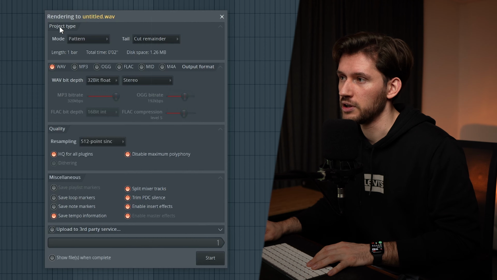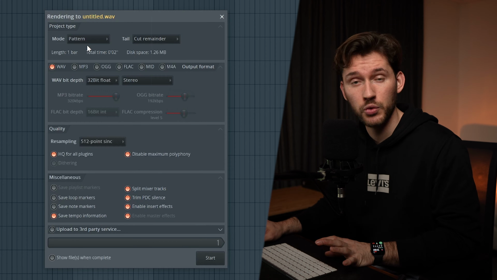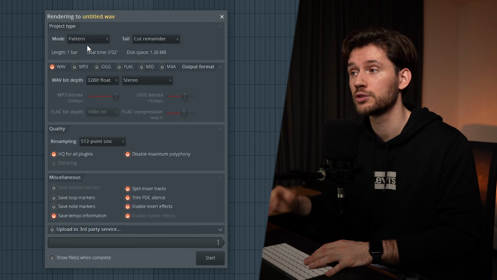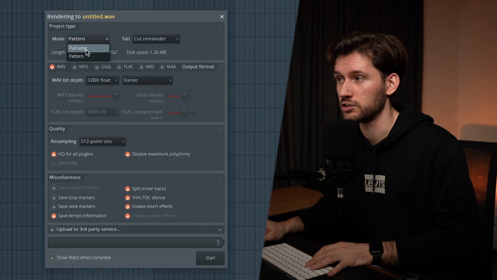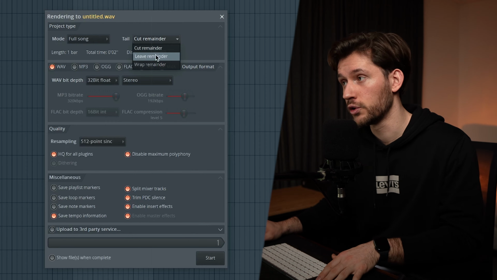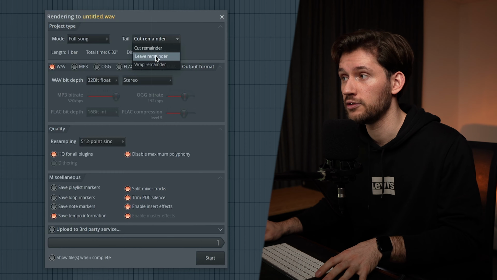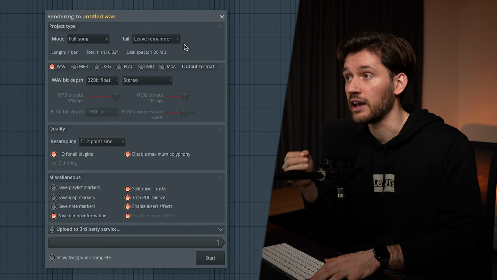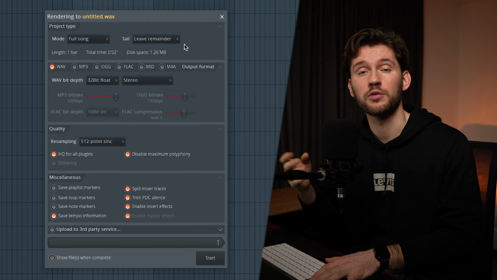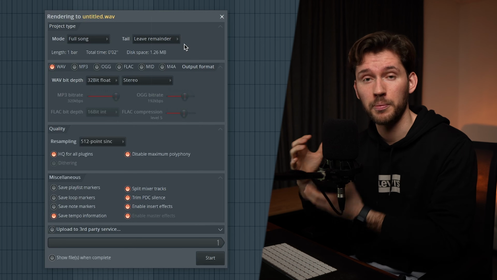First up, we select project type. When we export a full track, we always want to make sure we select Song, so the full song. And when exporting a full song, you make sure you select Leave remainder. It's basically adding a tail at the final milliseconds of your track, so this avoids clipping or popping sounds.